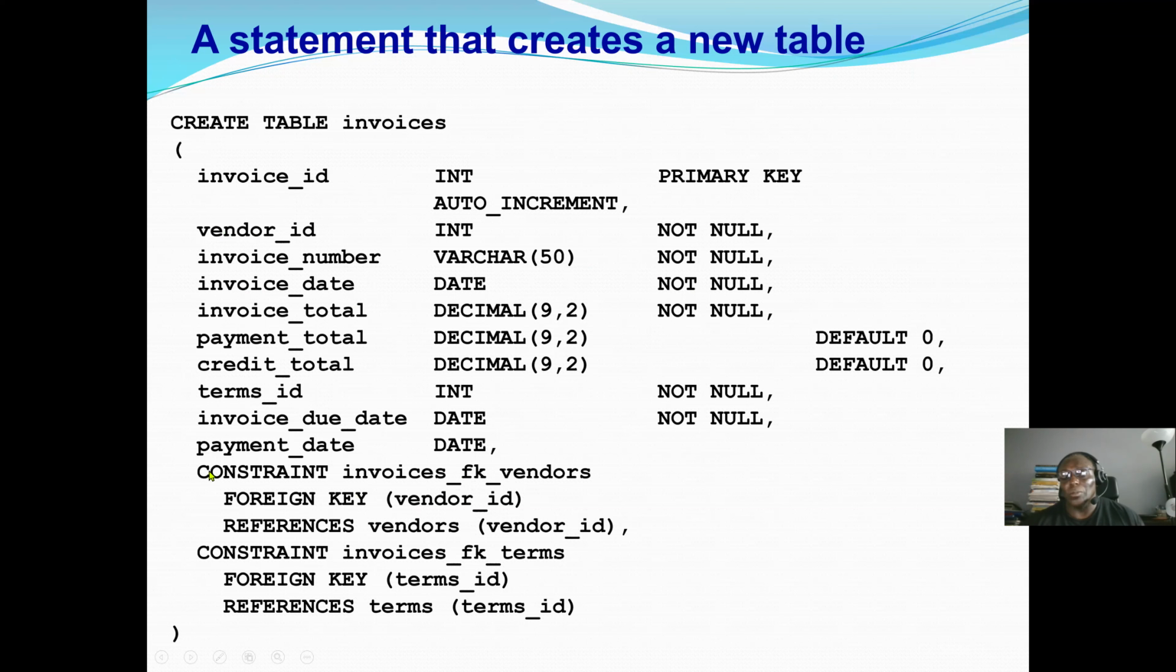So again, the command is constraint. Then the name of the foreign key, invoices FK vendors. Again, the name can be any name you choose. But we have to use the commands constraint and foreign key. After foreign key, the argument will be the field name, the column name that you want to make a foreign key. Here we are making vendor ID. Vendor ID must be already listed here as a field.